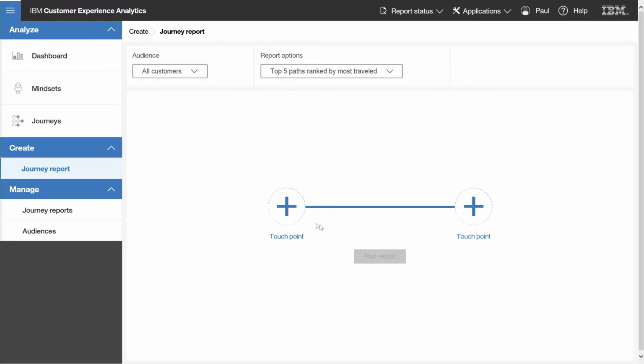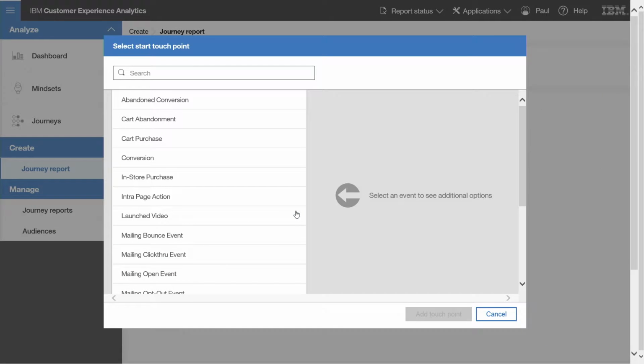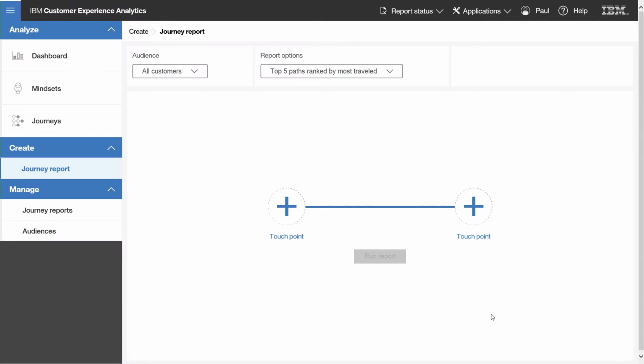Or you can select a start touch point, such as an email click or website search. With an open-ended journey, you can see what paths led to successful conversions and which ones didn't. Select both a start and end touch point and see the different paths customers travel between them. For example, what leads to repeat purchases?